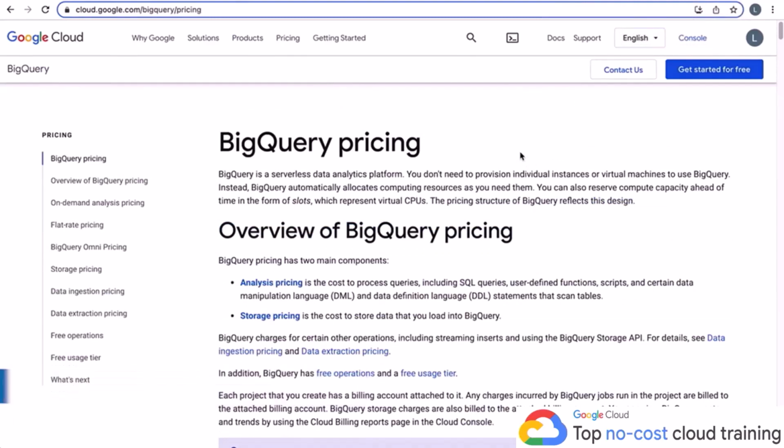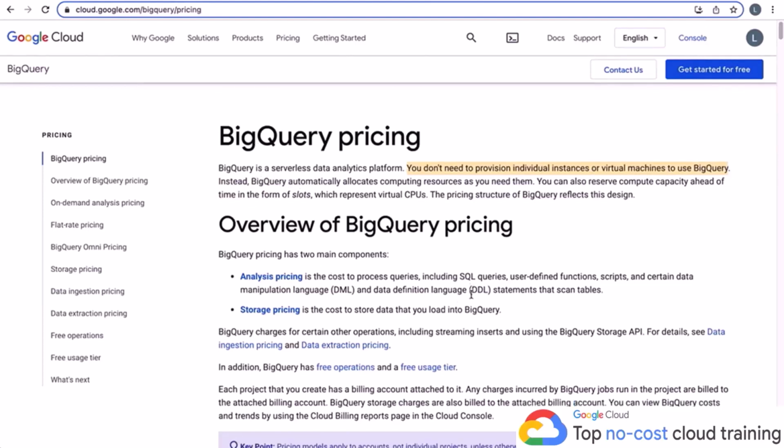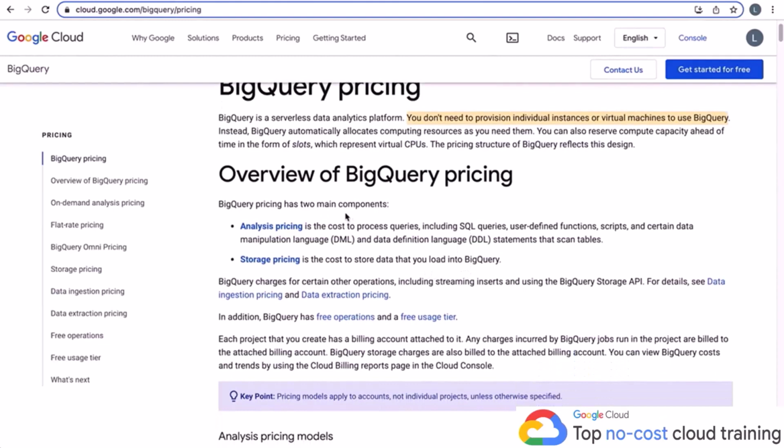And what serverless means is that you don't have to provision any instances or virtual machines to use BigQuery, which is nice. So all that memory and choosing your CPU and storage, you don't have to do any of that because you only pay as you use it. And so what that means is if I scroll down here a little bit, the two main components are analysis pricing and storage pricing. Now storage, if you store data within BigQuery, you're going to pay for however much storage you use.